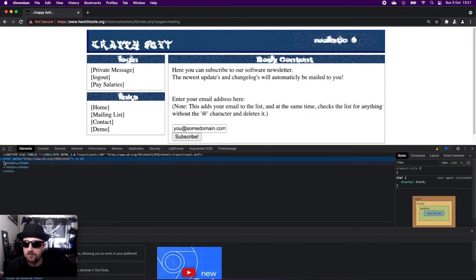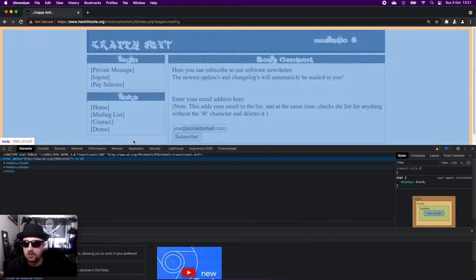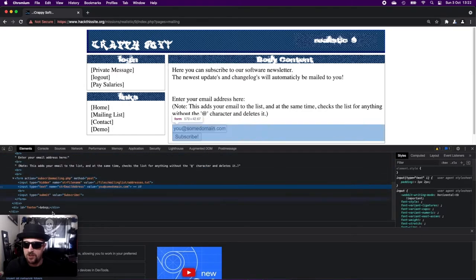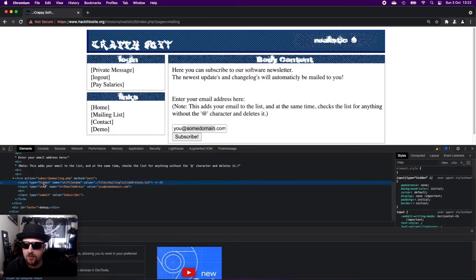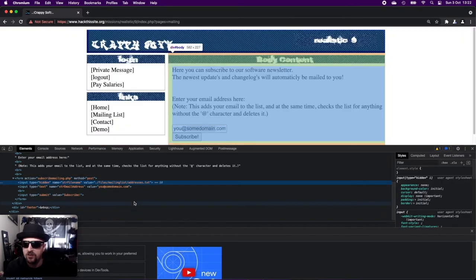Now, I do apologize if this is a bit small, but yeah, you should be able to see it there. So we can see what's happening is a POST request is being submitted to subscribemailing.php. And that POST request has a hidden form, so you won't see it on the page because it's hidden. You can see the type there is hidden. And it's saying the string file name is ./files/mailing_list/addresses.txt. So it's posting whatever you submit to this box to the mailing list, which is in addresses.txt.